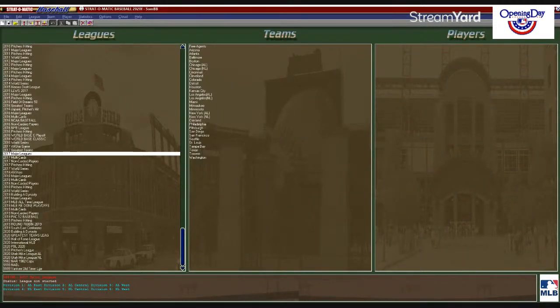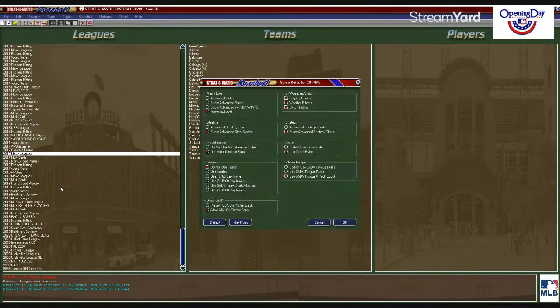Go to options, and then do rules. This is what I do. You have an option of either playing advanced, super advanced rules, super advanced with balk, wild pitch, passed ball, and maximum level. To be honest, if I'm going to be playing an as-played league, I would do super advanced rules with ballpark and clutch and leave weather off, because I think weather doesn't really add much to the game.